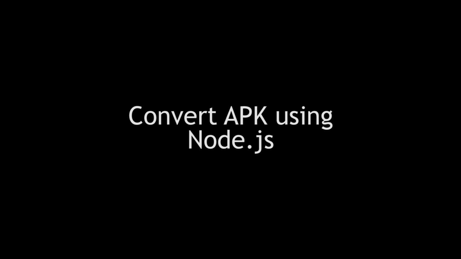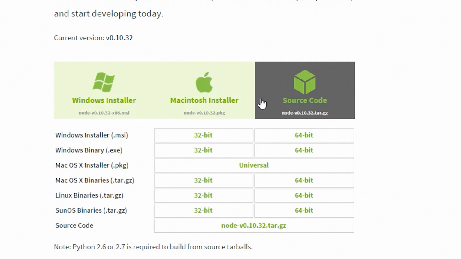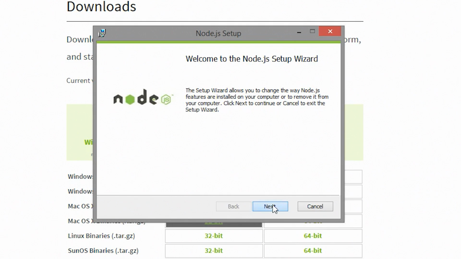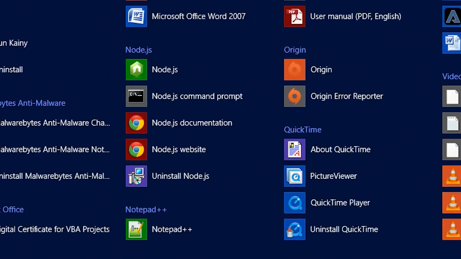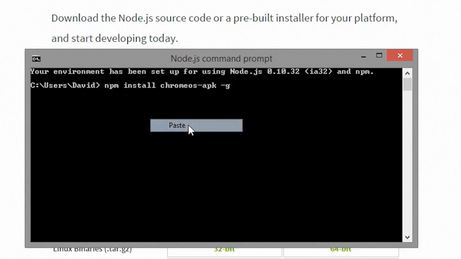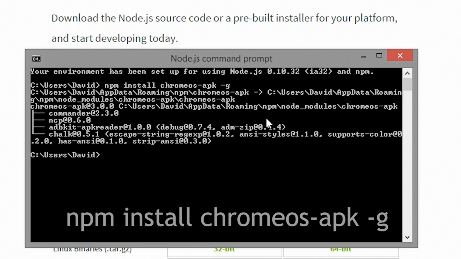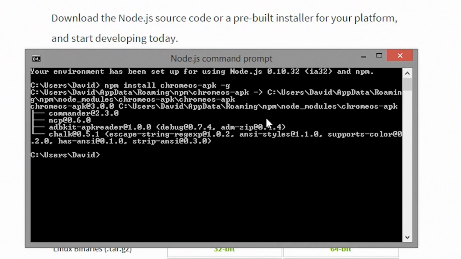Next, you will need to convert the APK that you want to use. This is where Node.js comes in. It works on Windows, Mac, and Linux. I'm going to use the Windows MSI installer. After you install it, open up the Node.js command prompt. Inside the command prompt, type in npm install chromeos-apk -g. This will install the tool.